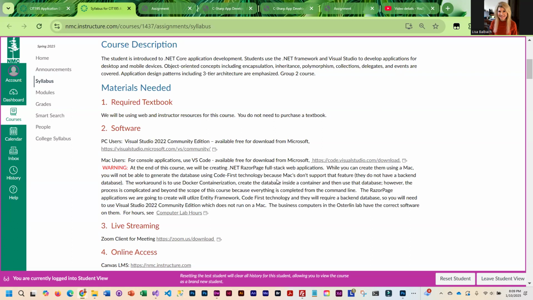I mean, there's a workaround using Docker containerization where you actually have to create the database separately, and then you have to put all of your code files into the container. And this is just beyond the scope of this class. Okay? So the workaround honestly would be more complicated than the Razor Pages themselves.